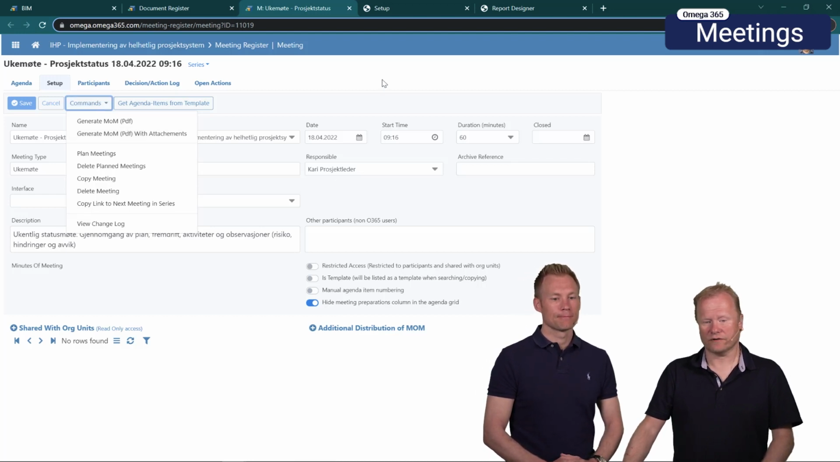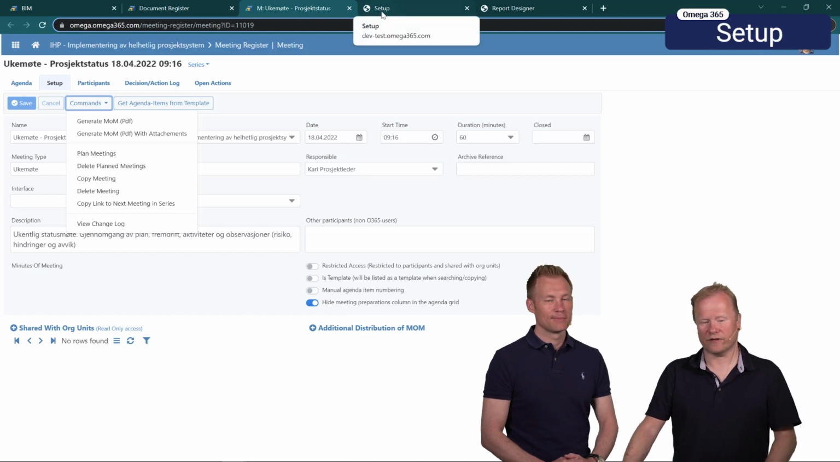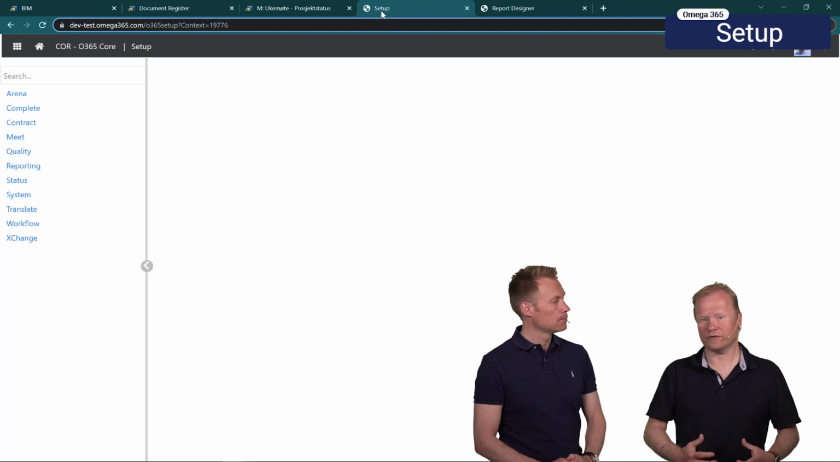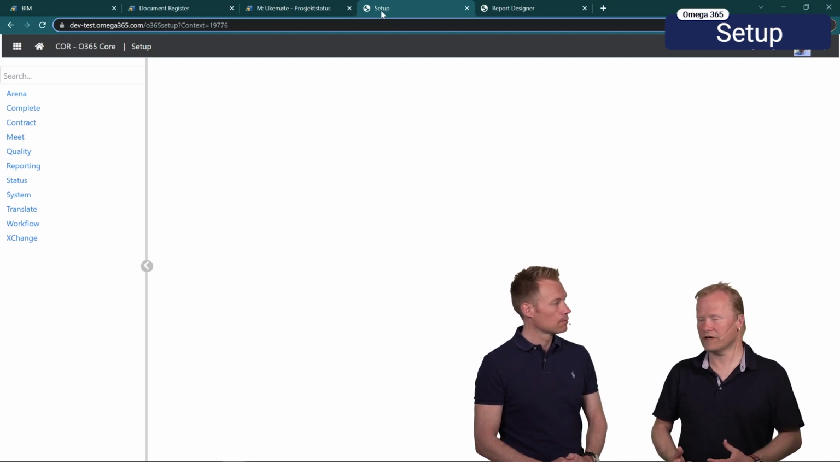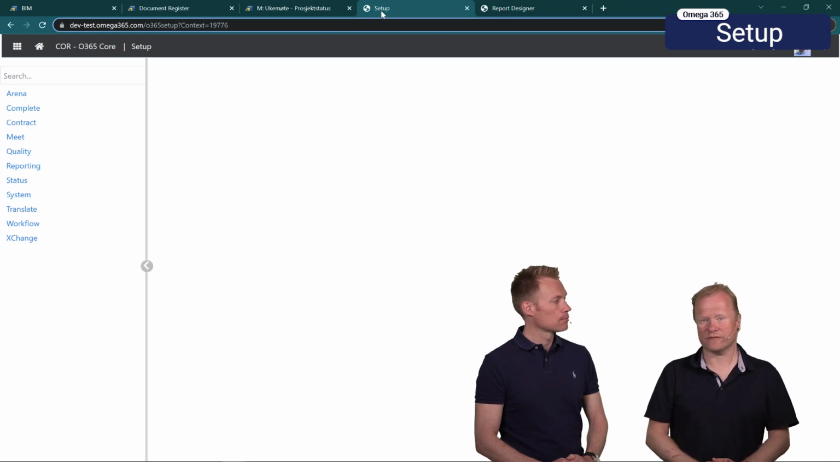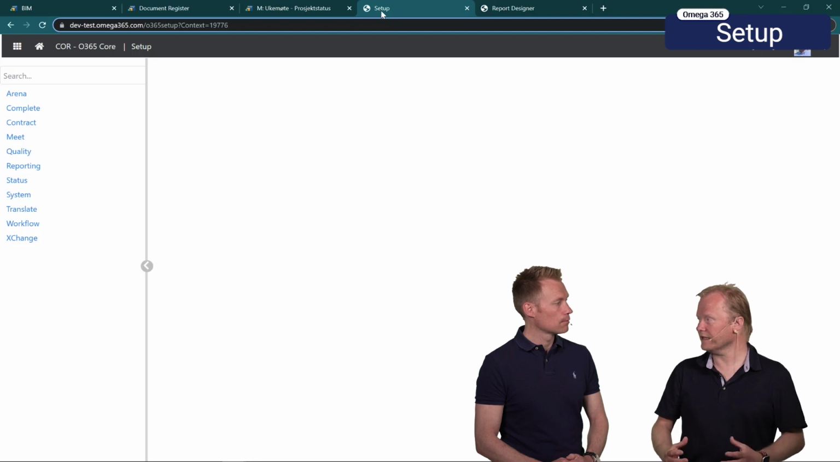An important update that's about to be released is related to setup. We've seen that it's been a little bit challenging to find which setup app to go into, and that's something we've seen also in all of our previous PIMS versions. What we've done now is to gather everything in one app.